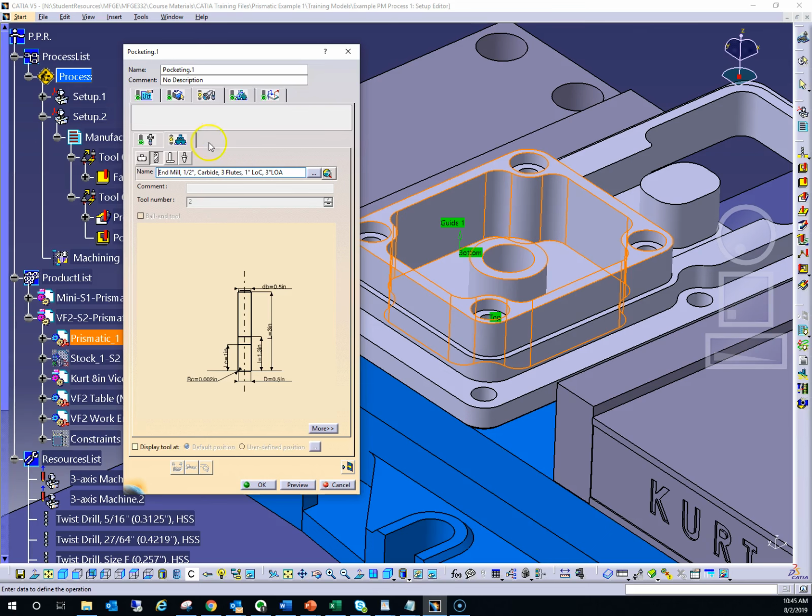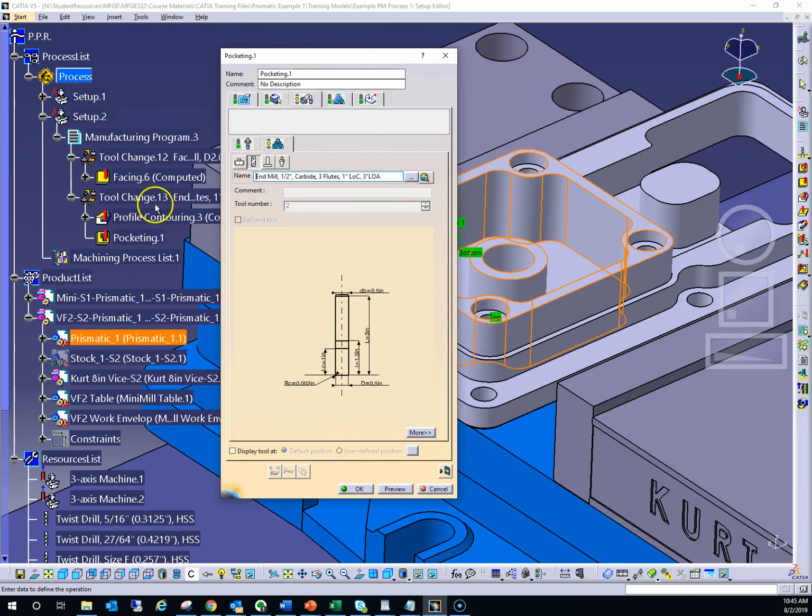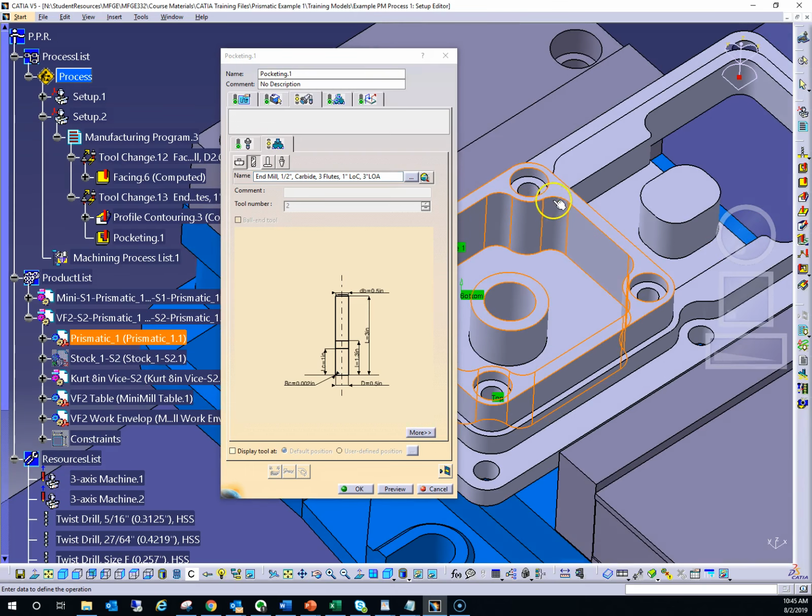As far as the cutting tool goes, the cutting tool by default is the one that was used for the previous operation, which is the profiling operation. And we're going to use the same tool. If you were to measure these fillet radii in here, they would measure 3/4 of an inch. So a half inch cutter is going to be more than adequate to get in there. So we're going to stick with that tool, not change it.